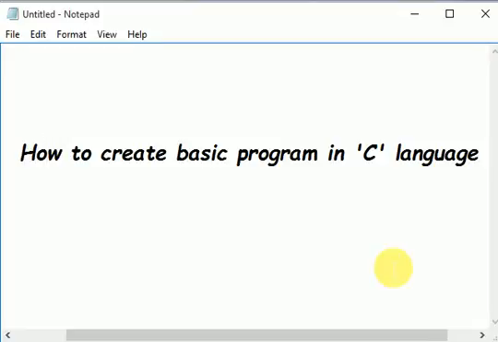Hello friends, today we are discussing how to create a basic program in C language. Firstly, if you want to create a program in C language, you have to install C software on your system, named Turbo C++ Setup or Turbo C Setup, which is available free on the net.